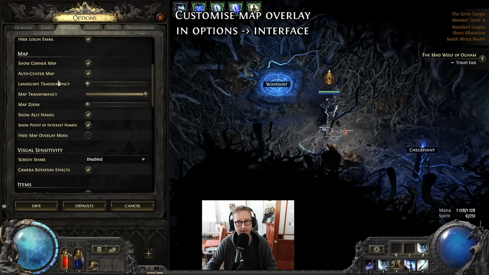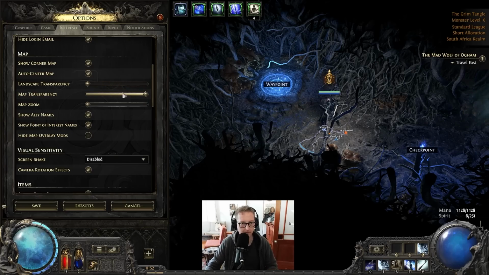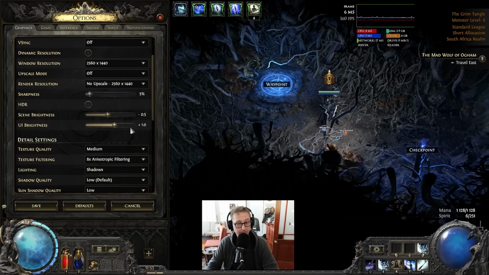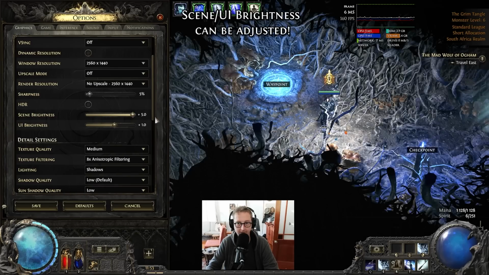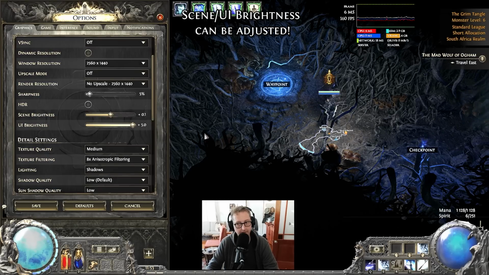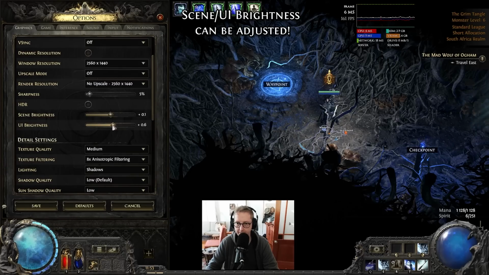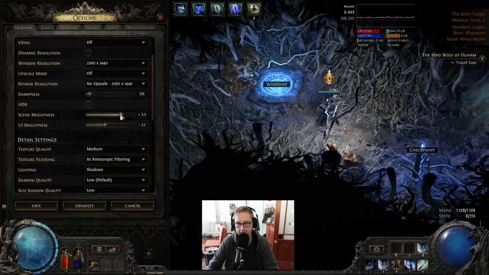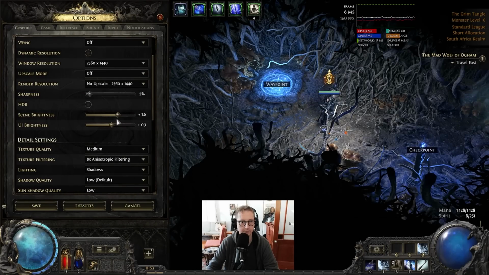A lot of players will play like this, without the landscape transparency, because it tends to just get a lot in the way. So normally just turn it off, crank that up. If you want to make your map even brighter, you can change your scene brightness. So you can slide this up or down, and then you can also use UI brightness to make it a little bit brighter. So play with this. Maybe you want it a little bit more like that so you can see the map better, or maybe you want the game just a little bit brighter so you can see a little bit better.